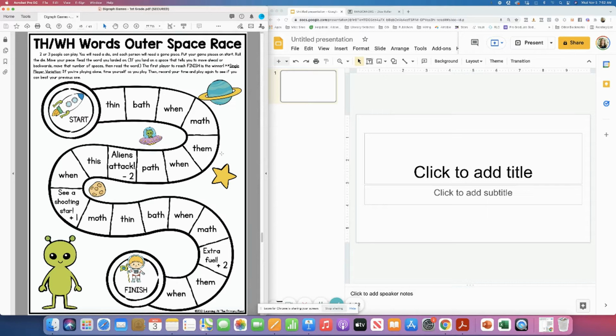But anyway, choose whatever game or whatever resource you want to use, open the PDF, and then what I'm going to do is take a screenshot. If you're not sure how to take a screenshot, just do a Google search for it because it does vary depending on what kind of computer you have. Okay, so I took a screenshot. It was saved to my desktop.